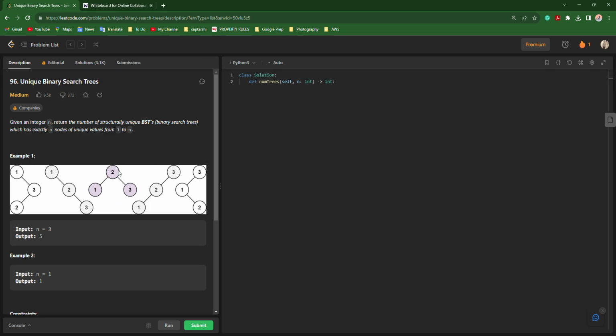Hi all. So today we are going to solve another problem which is unique binary search trees, LeetCode number 96. This is a medium problem. Let's go through the description of the problem first. It says given an integer n, return the number of structurally unique BSTs which have exactly n nodes of unique values from 1 to n.